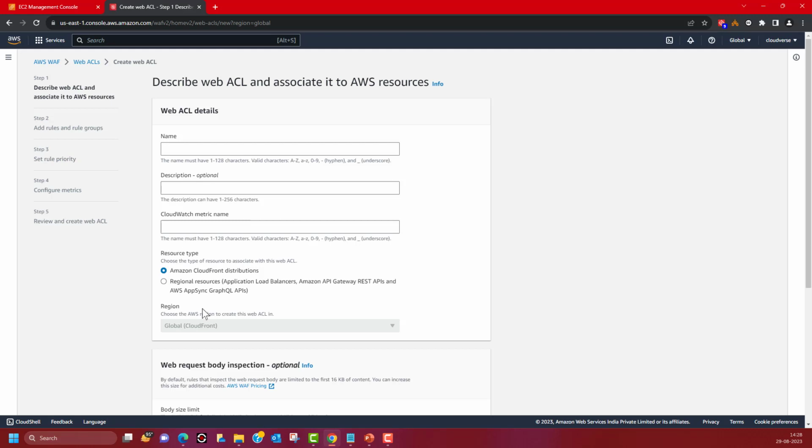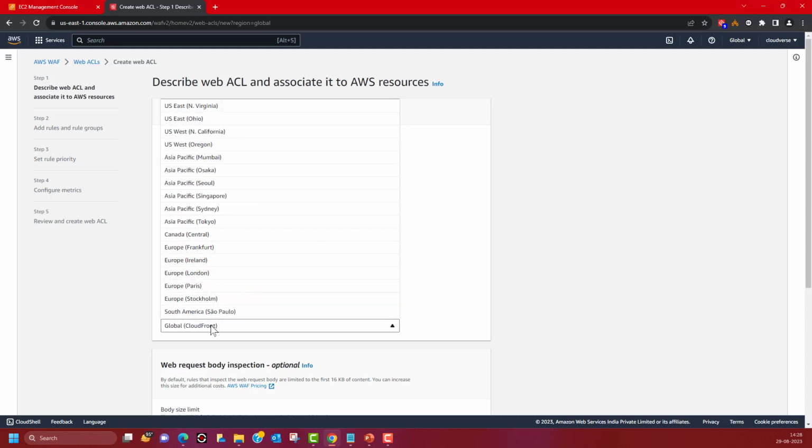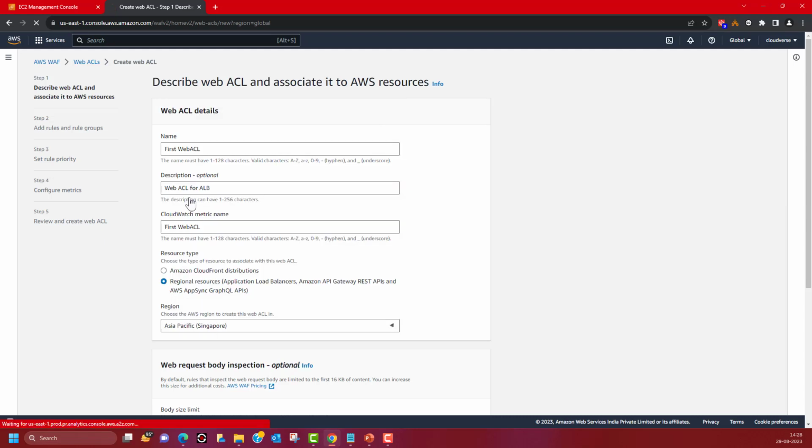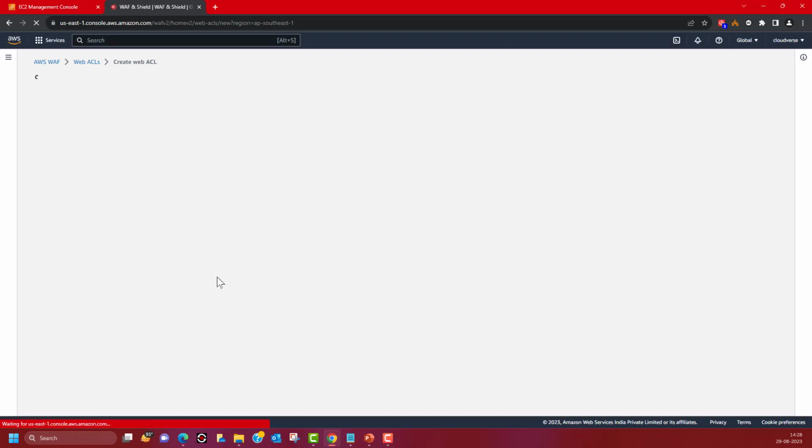So if you want to create the web ACL resource for regional resources, then you can pick your region from here. So let's say again, I can say the first web ACL. I'm going to use this one, web ACL for ALB. I'm going to create a regional resource. Another thing you need to remember is that to use WAF along with your regional resources, your resource and this web ACL should be created in the same region. So in our case, this is Asia Pacific Singapore. So I'm going to pick that one, right?